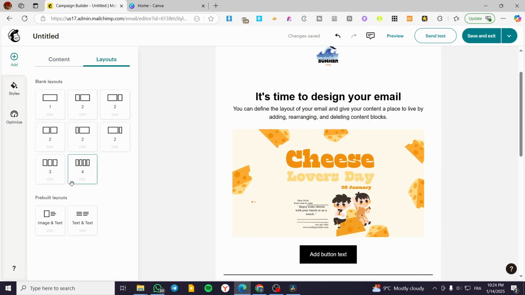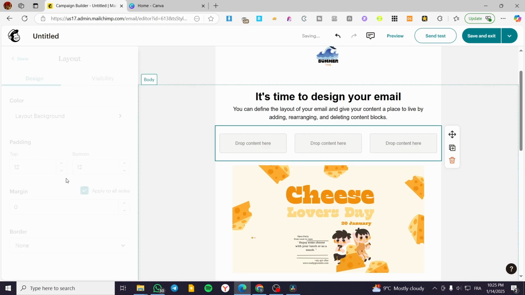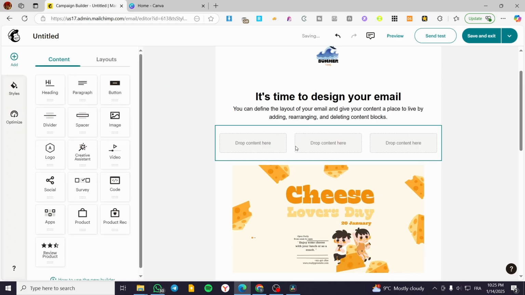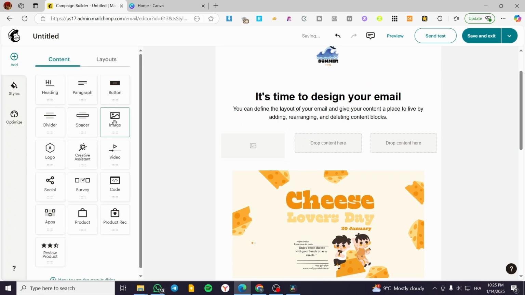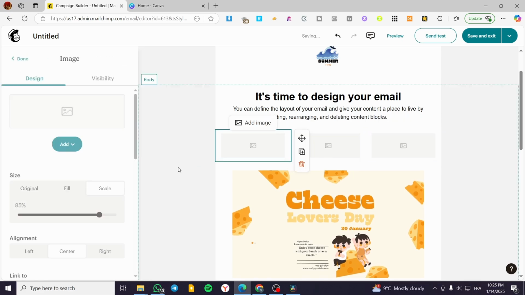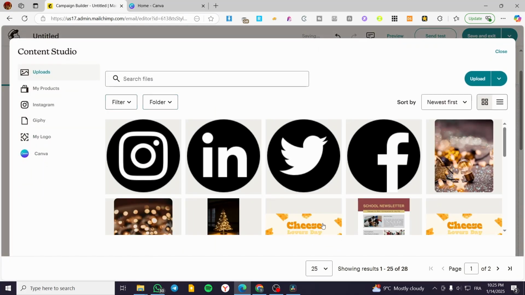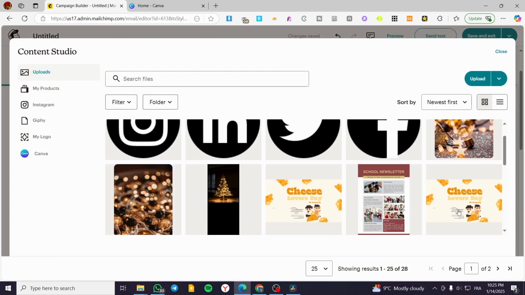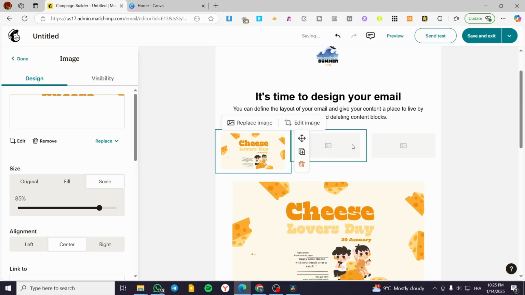If you want to do that with multiple images, you can add some layouts here. As you can see, we have multiple layouts, for example, for three images. I'm going to add the layout in here, and add an image here, and also an image here. We can click on each one of the images, browse for an image, and add it to that specific area like this.